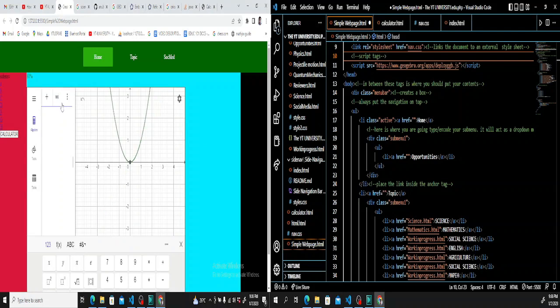X squared, minus 3x. So you see that it can graph anything. There's also a 3D graph which I would want to make use of next time, and you can animate a little using GeoGebra. That's why I like it, and then you can do some minor calculations there.